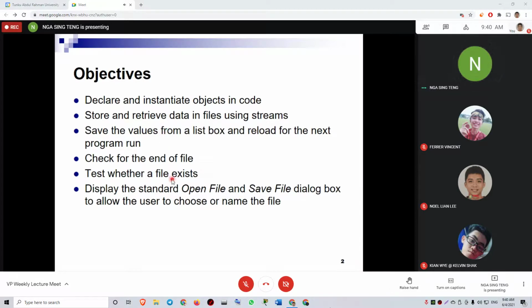Check for the end of the file. You can do the checking also, whether you reach the end of the file or not. Test whether a file exists. This is also something you did in your programming last time. You need to check whether the file exists or not.